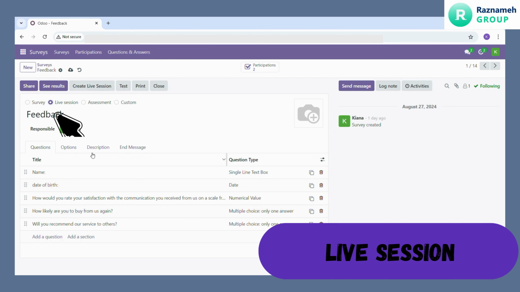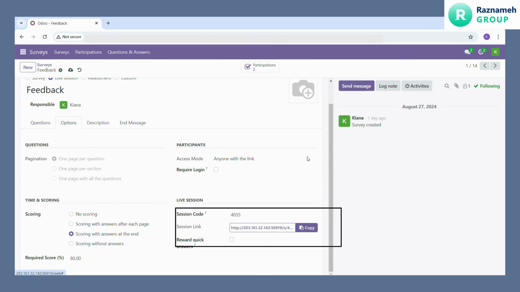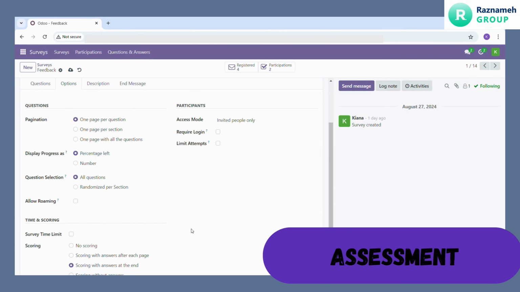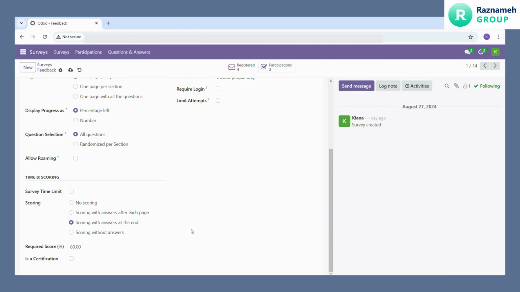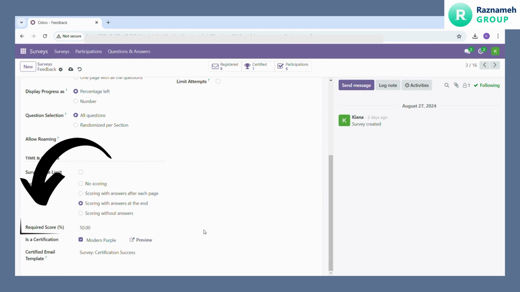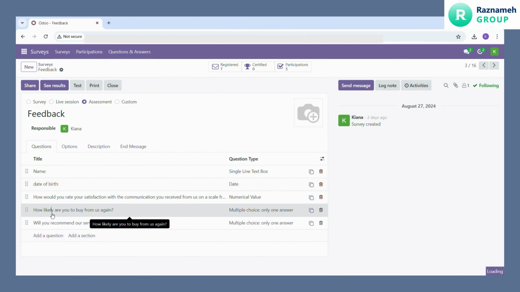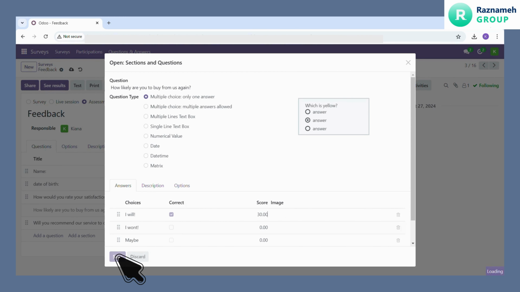So far we've discussed the survey icon. If we choose live sessions, from options we'll be given a link to join the live session. If we choose the assessments, again we can adjust the settings, score the surveys, and provide users with certifications. First, set the required score to receive the certification. Then, when you're done with the settings, go back to the questions to score them. To score the questions, you need to select the correct answer.